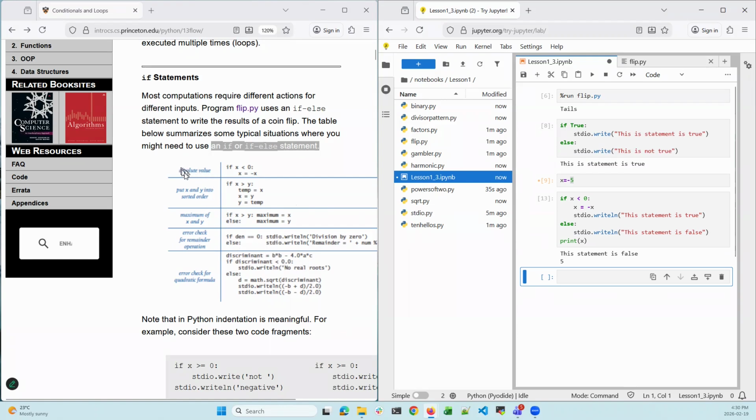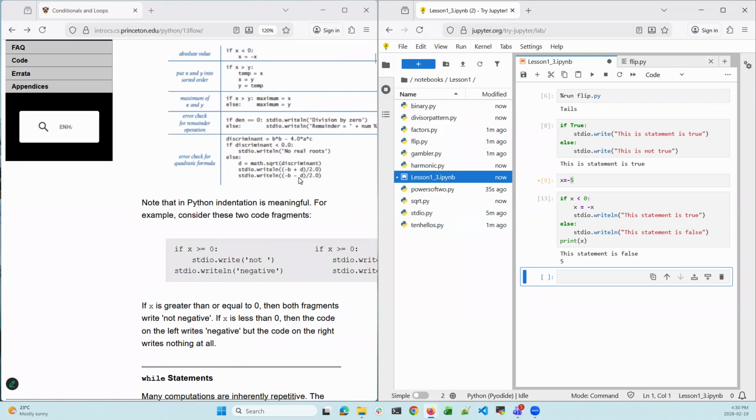So pretty much finding the absolute value. You can try out these other examples, but this just shows you the basics of if statements themselves. So just to note that in Python, indentation is meaningful. For example, consider these 2 code fragments.